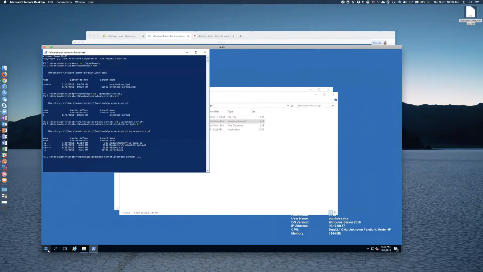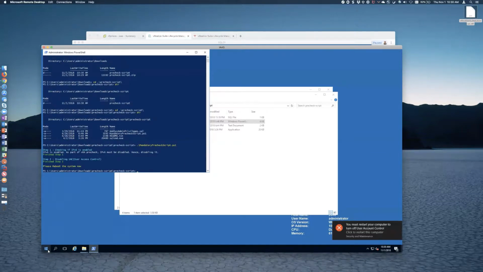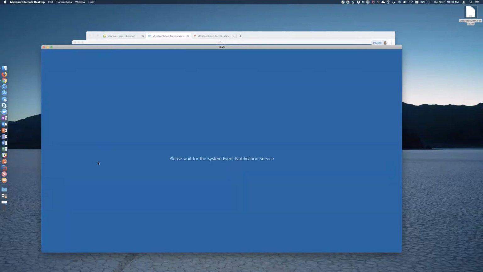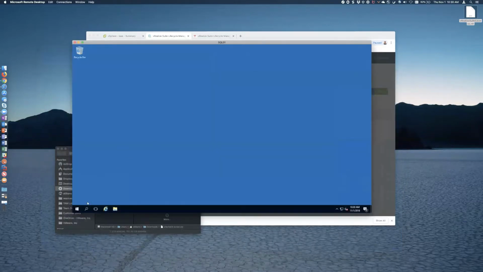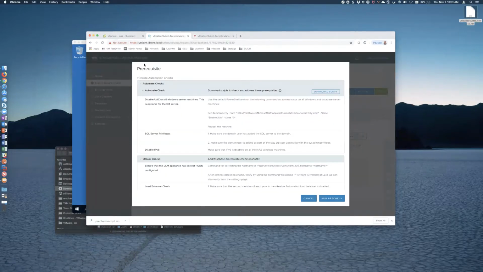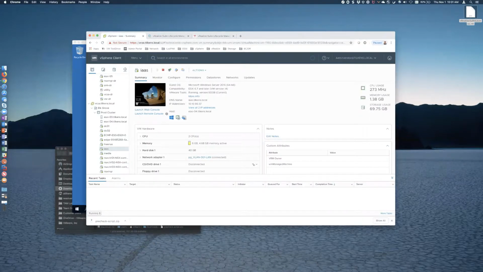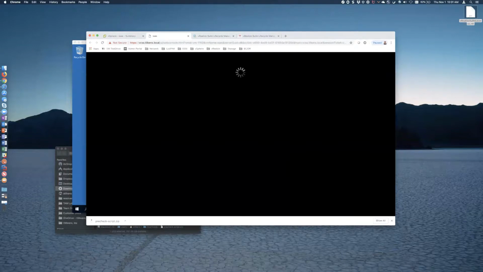I want to run mandatory pre-check script.ps1. So it turned off IPv6. It disabled UAC even though I did that already. And now it just wants to reboot. So one more reboot. Okay. And that's it. So now I'll wait till that comes up and then we'll run the pre-check and that should finish. And then we can officially kick it off.